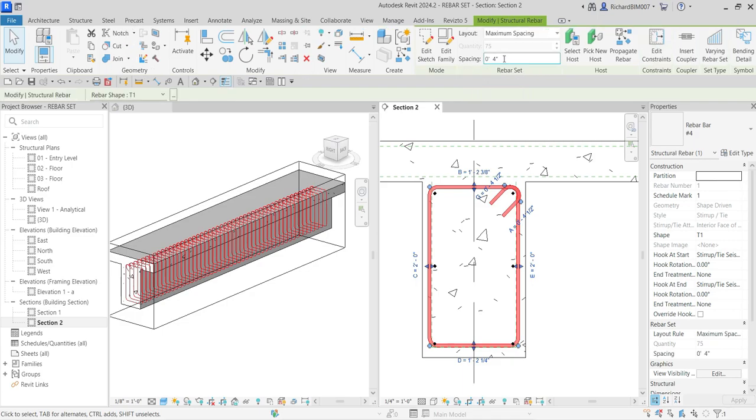And then I just need to specify the spacing here. As you can see, right off the bat with the 4 inches spacing, that's now the preview of your rebar set. But I'm going to change this instead of 4 inches. I'm just going to make that 6 inches and then press Enter. There you go.